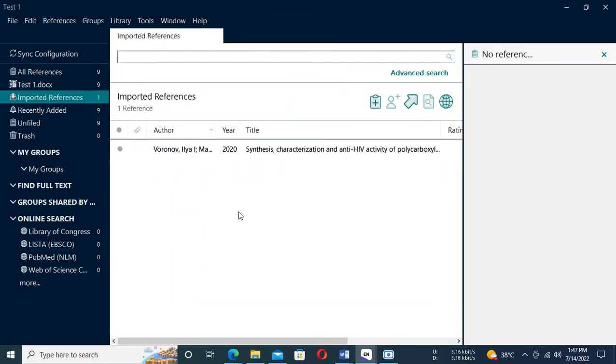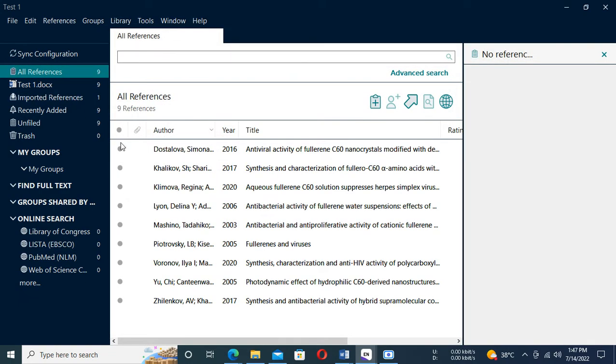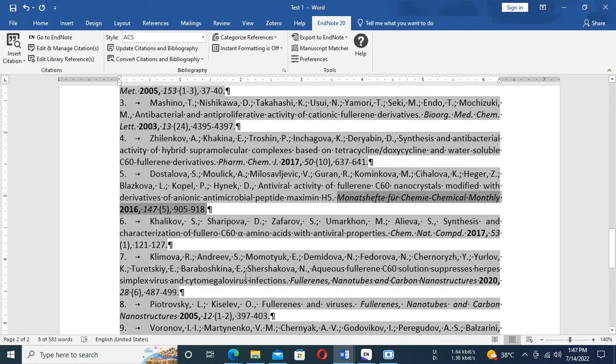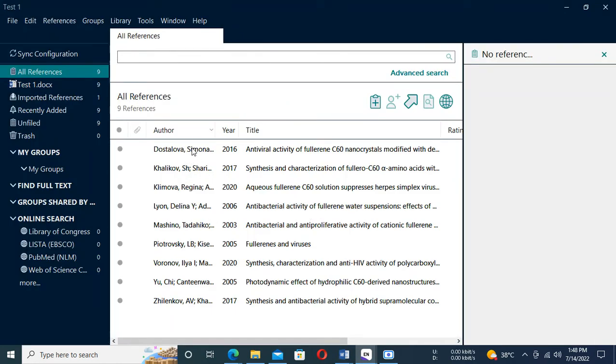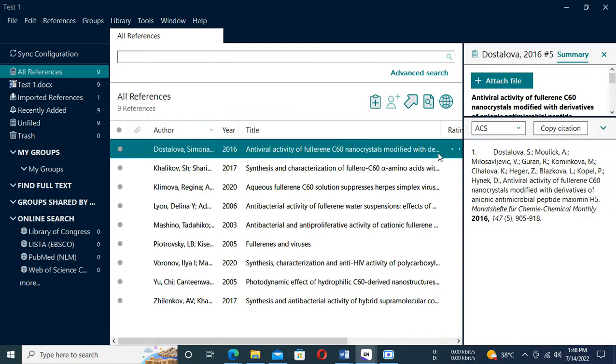What we shall do instead is edit the reference. So let us see what reference number 5 is. Reference number 5 is Dostalova S., A. Molek, etc. So Dostalova Simona. Okay, so this is the reference that we are looking for. Monatshefte für Chemie, Chemical Monthly.